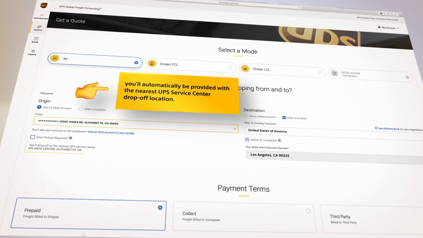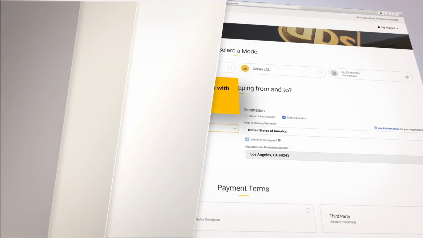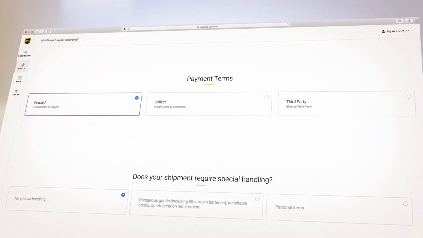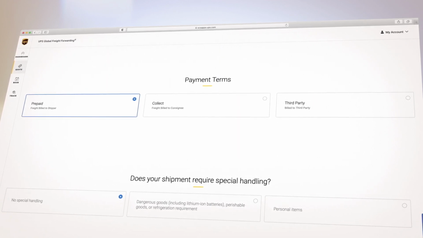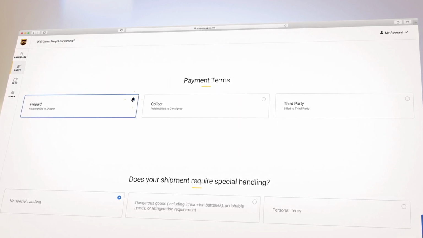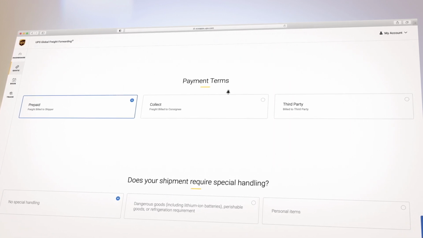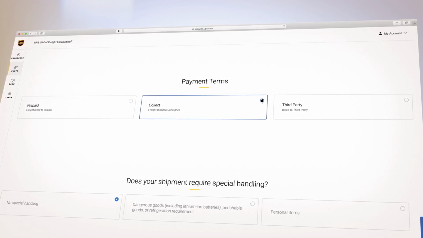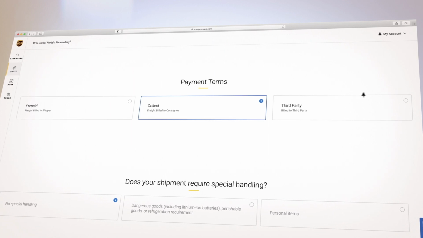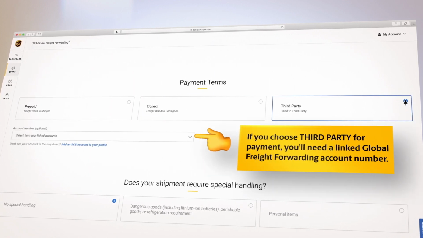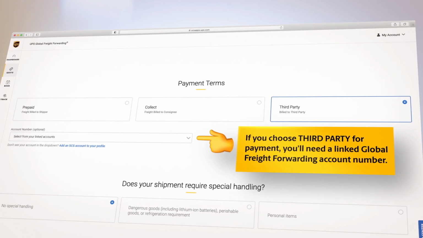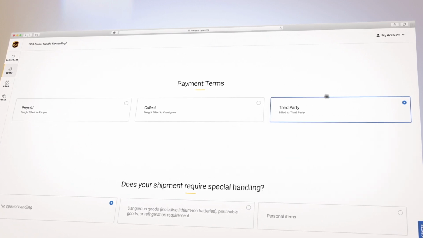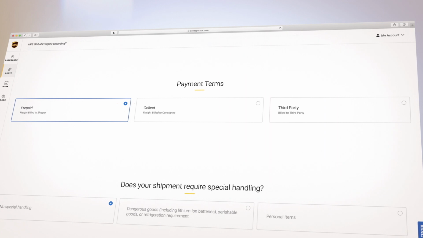service center drop-off location. Next, whether you have a linked account or not, you'll still need to determine the payment terms. You can choose prepaid, which is shipper paid, collect, which is consignee paid. You may choose a third-party payer. If you choose third-party for payment, you'll need a linked global freight forwarding account number. We've chosen prepaid, which means the shipper is paying the freight.